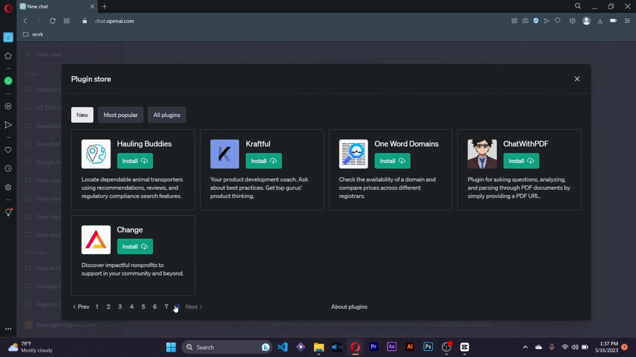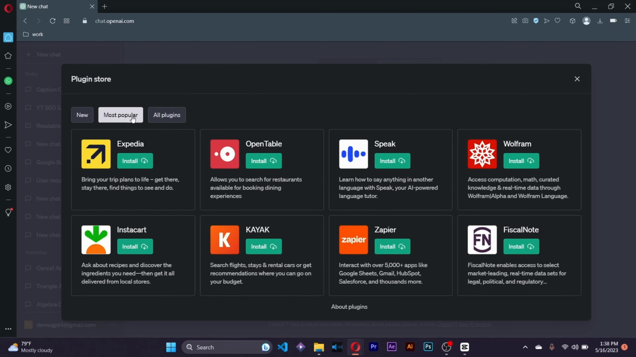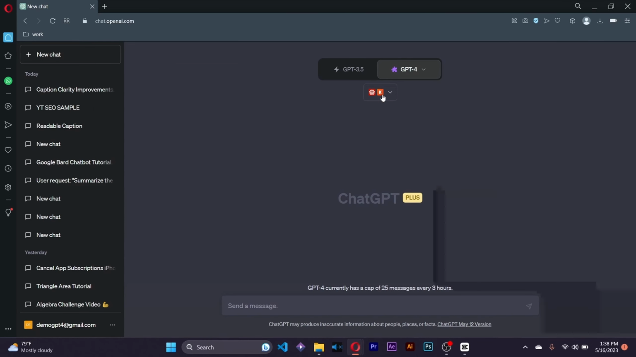There are 8 different pages of plugins you can use, and I think the most popular page is where you should start, right? So here are all of the plugins that will help you out in ChatGPT, and it's really advanced. So in order to install some of these, let me install these two. These two plugins are enabled, so you can see the Kayak and the Wolfram, the plugins that I just installed.